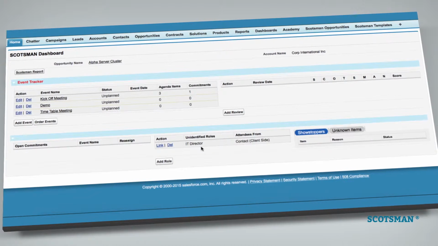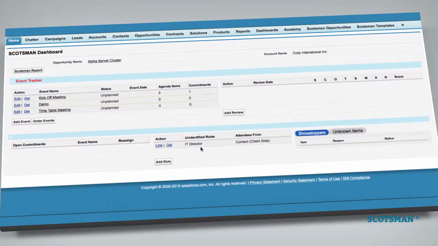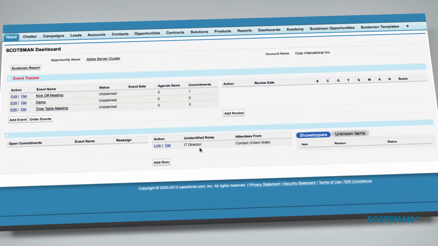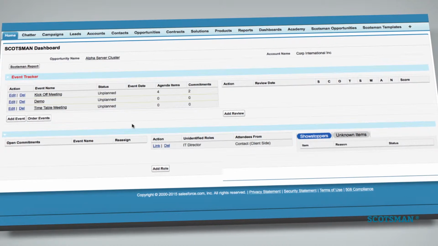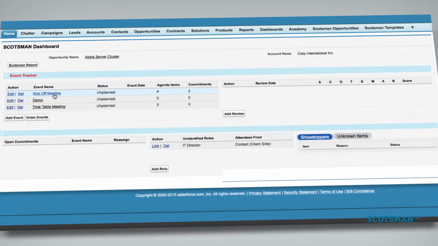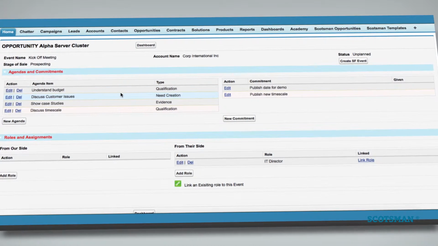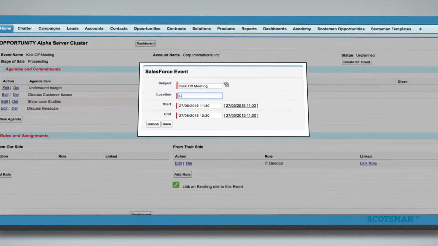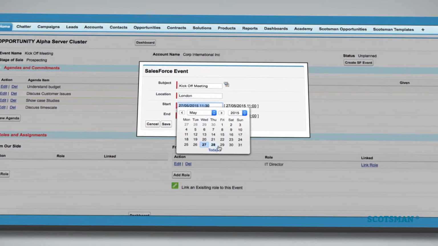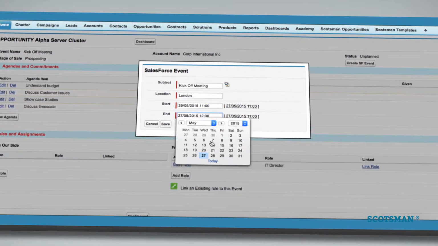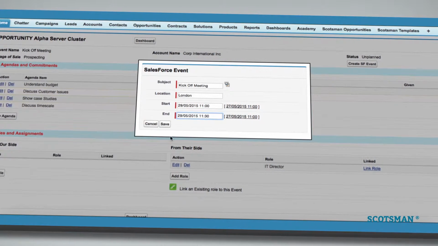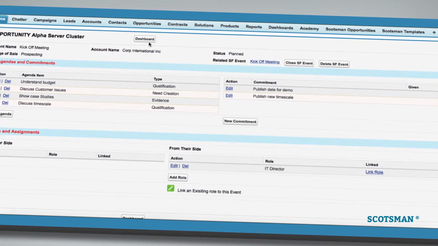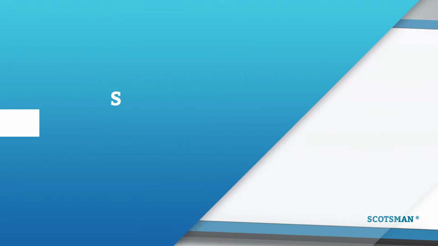The events tracker summarizes the agendas and commitments against each SCOTSMAN event and their status, which are currently unplanned. When a date is set for an event, we need to update the record. So, we simply click the Create Salesforce Event button within the event record and add the details. It then shows as planned in the SCOTSMAN Events tracker with the automatically created Salesforce event linked to the SCOTSMAN event. Just because an event is planned, it doesn't mean the plans can't be added to, as we will see later.